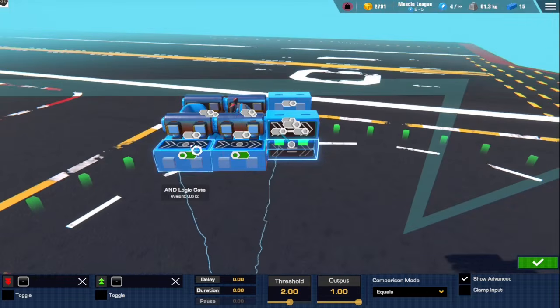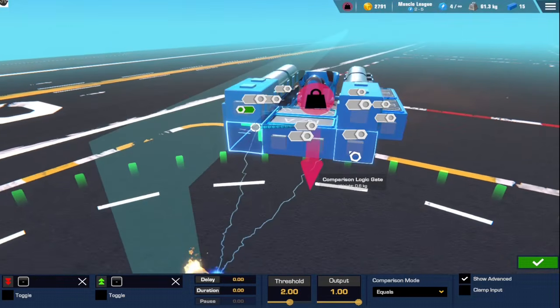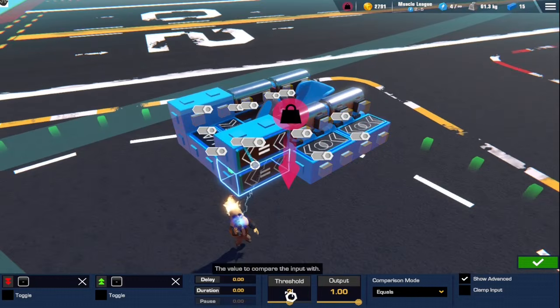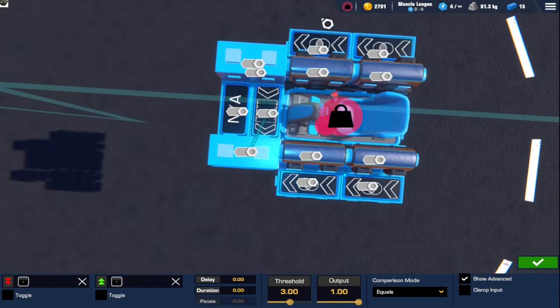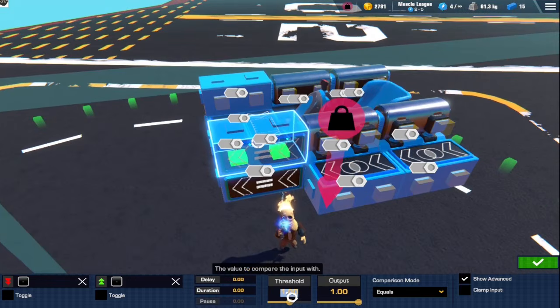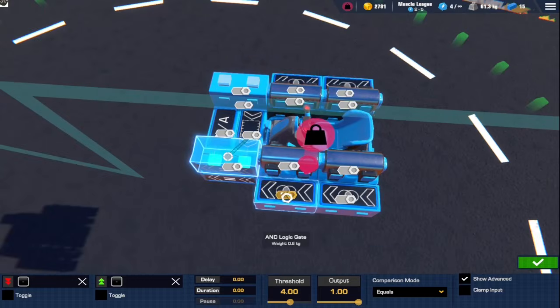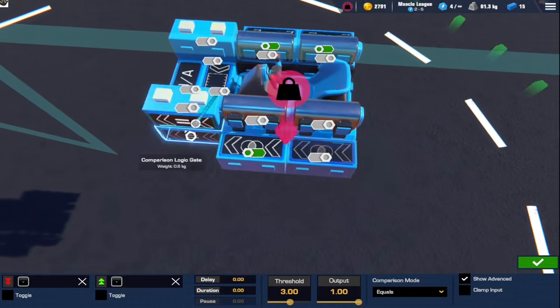Now we can power 2 of these. The third one, we're going to set that to 3. Now we can power 3 gates. And the fourth one, we're going to set that to 4. Now we can power all of the AND gates.